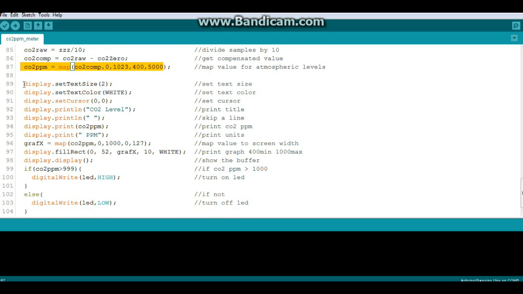Next, we do our printing. So we set our text size as 2, text color as white, and the cursor at 0, 0, and we print a title, CO2 level. Then we're going to skip a line. That's the println there. We're going to print out our CO2 PPM, and then we're going to skip a space and print out our units, which is parts per million.